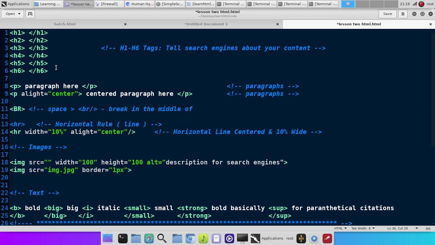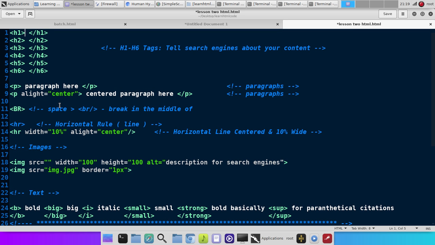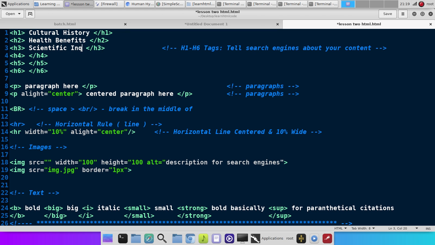Okay, so let's start from the top. Our H1 through H6 tags. These make the text on the page kind of bold, and we'll do some examples down here at the bottom. Basically, say for example I have a website on holistic medicine. Some of my H tags might look like, let's say I start with cultural history, right? And you want these to go along with your keywords. So another one might be health benefits. Another one might be scientific inquiry or studies. Preparation methods. And these can basically go above your paragraphs.